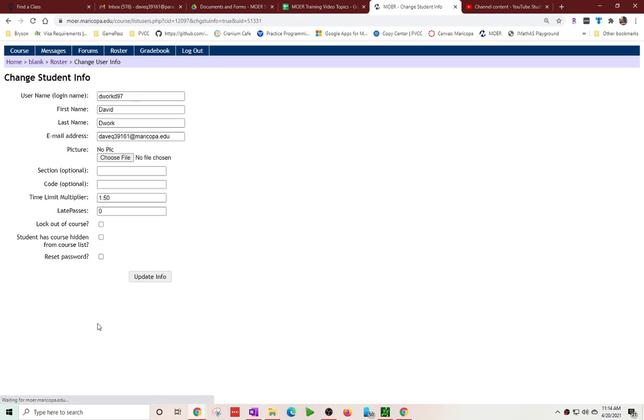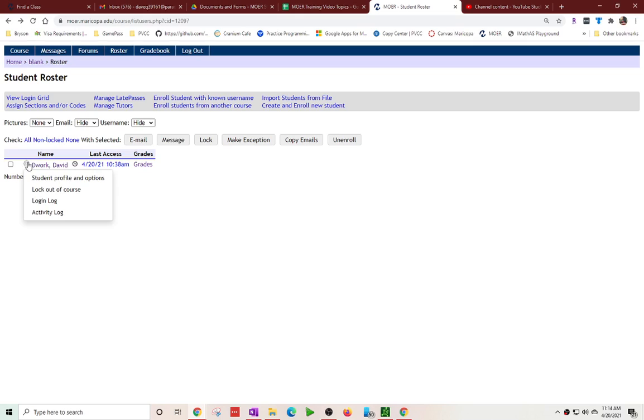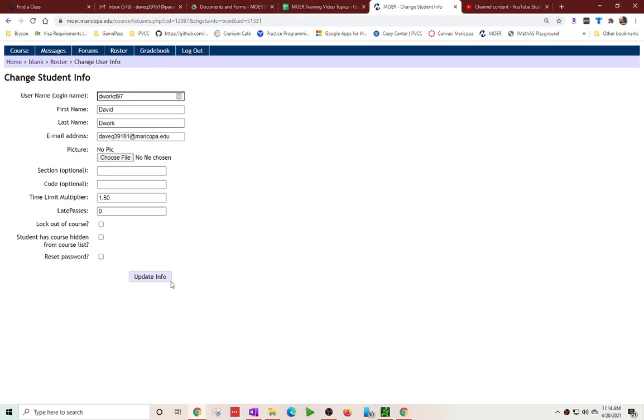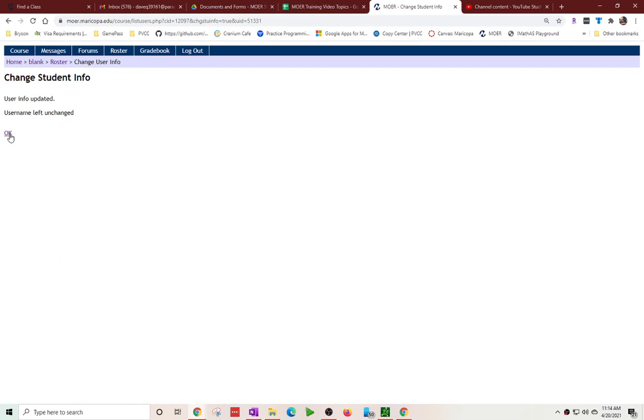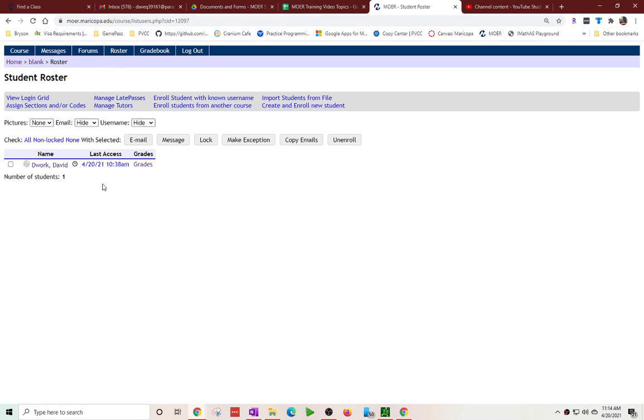Now, of course, you can always click back in. Notice once we have the little clock, we can click on it and it brings us right back into here, or we can get here again by going through this gear, student profile and options. It puts us in the same place. And if you want to ever adjust that, that can absolutely be adjusted after the fact. And now the student has a 2-time multiplier.